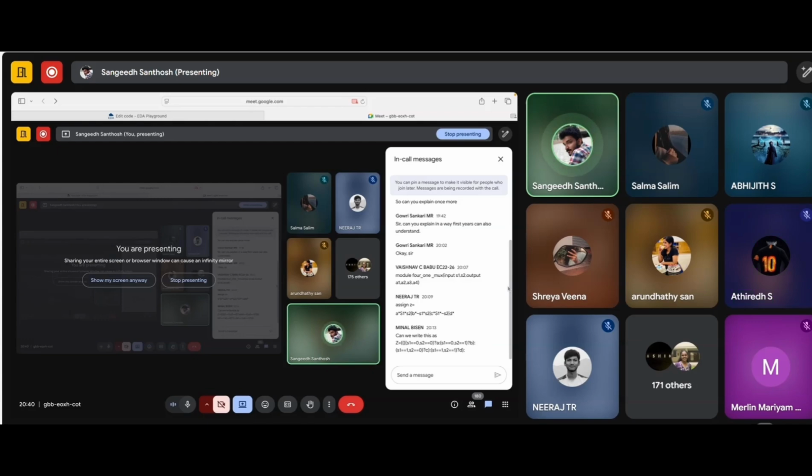That S1, S2, you are defining as separate signals instead of a vector. That also you can write, no issue. I wanted to explain that vector concept. That's why I used a single variable and defined it as 2 bits.